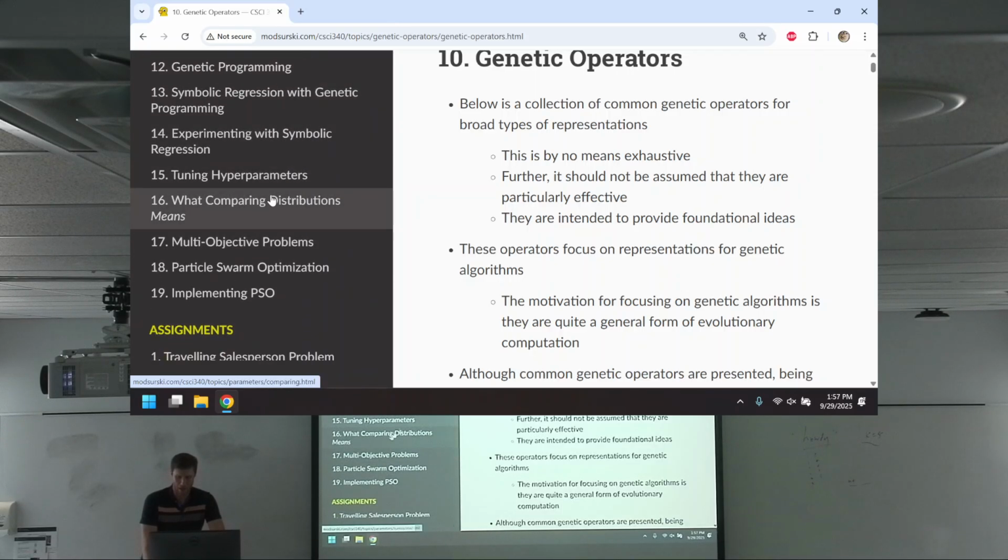We'll talk a little bit about how to tune hyperparameters. This is later. I'm just giving you a little bit of a roadmap here.